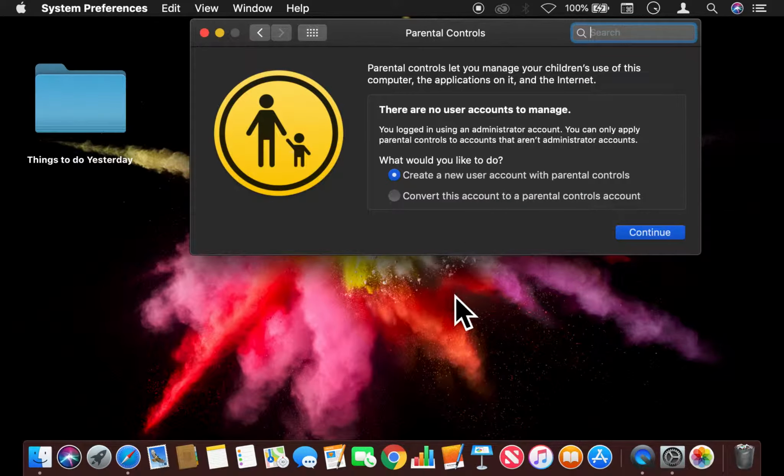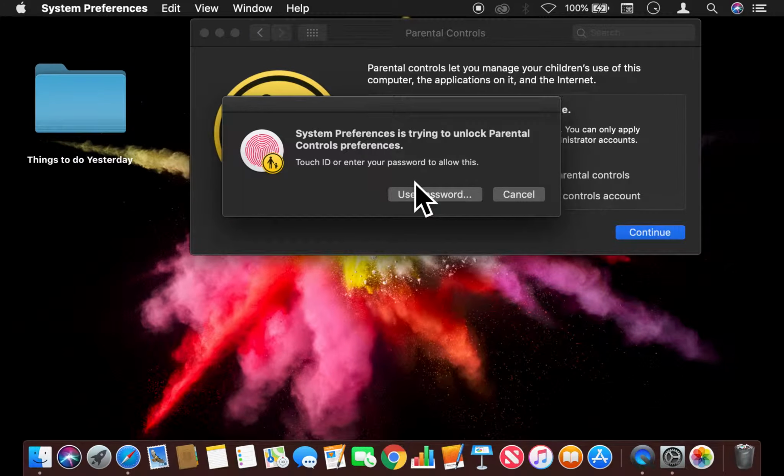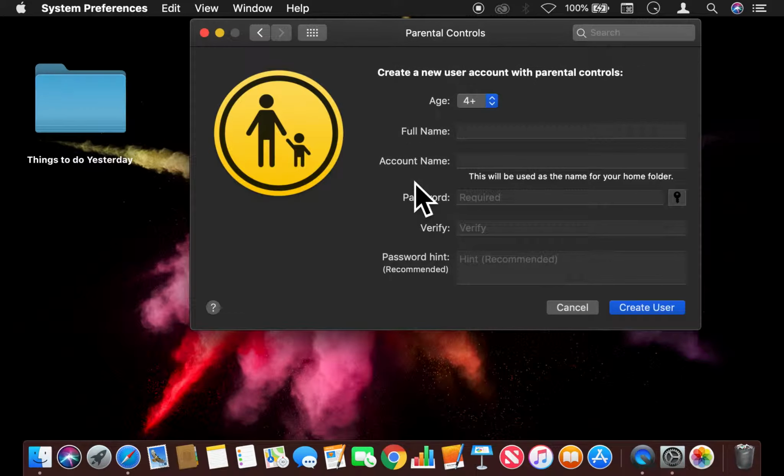You can change this account that you're currently on to a parental controls account if you'd like to, but you don't have to. So I'm just going to go here, create a new user account with parental controls, tap on that, enter your password, and it gets in there.